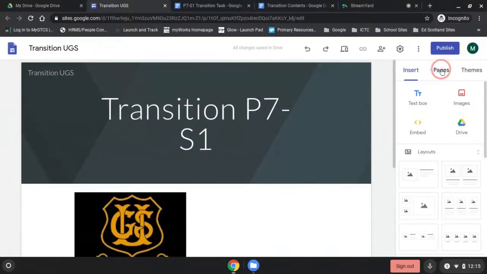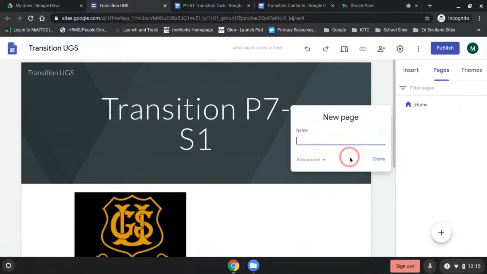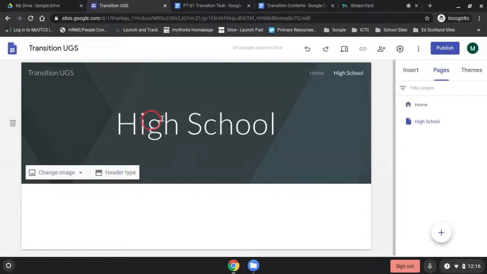I'm going to add a new page now, so I go to pages here. Then I go to the plus and I'm going to call this one High School. I'm going to click on done when it's ready. It will take you to a new page and it should automatically put that title on the next page, which it has, which is good. And it's working a lot faster now.